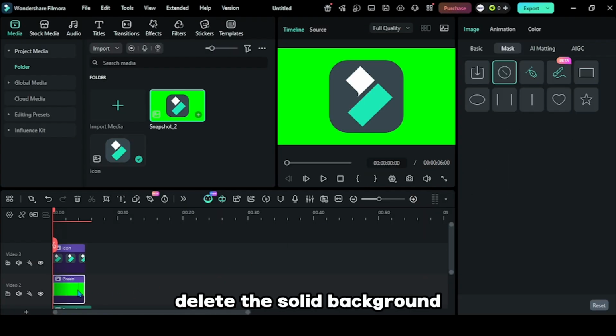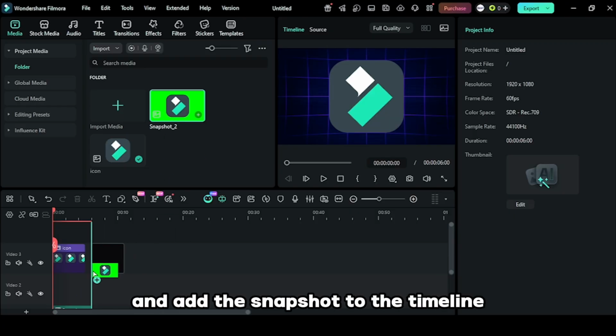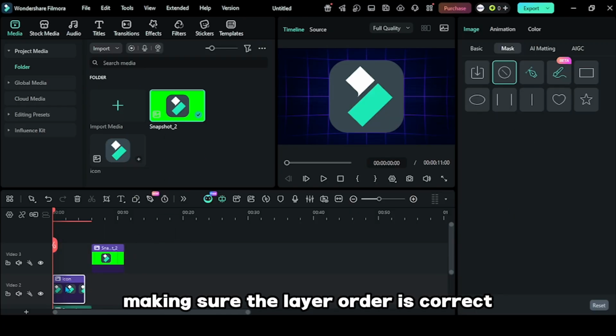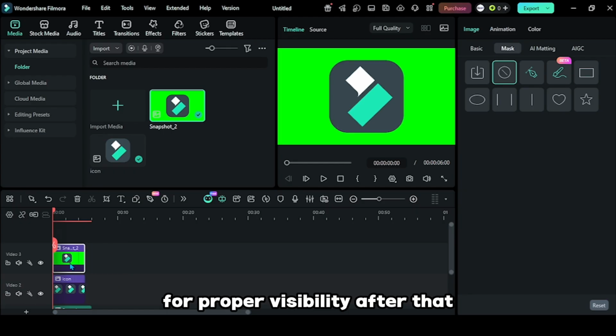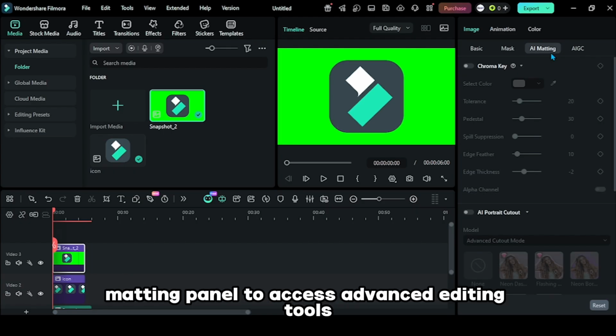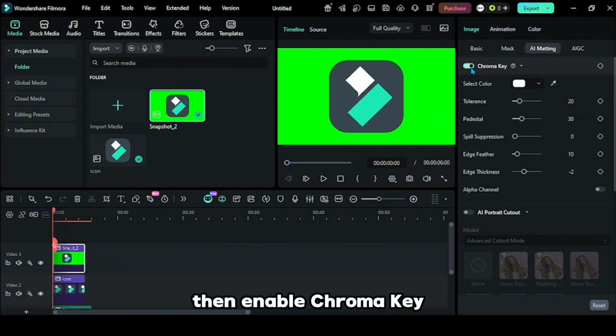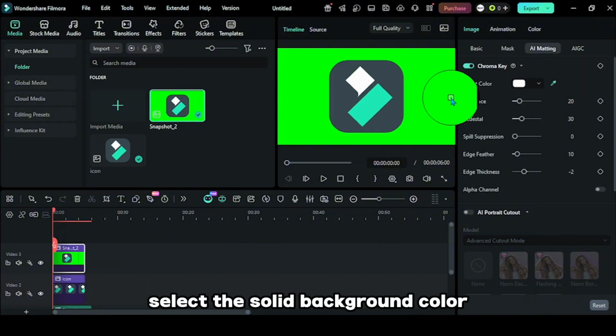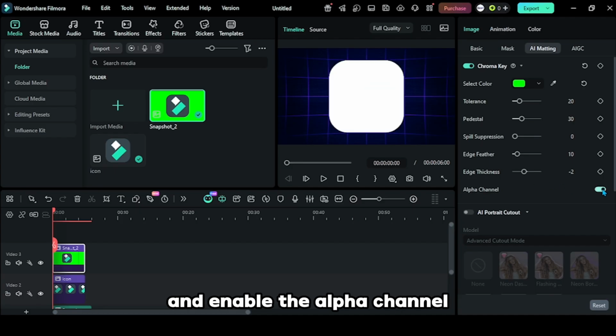Delete the solid background and add the snapshot to the timeline, making sure the layer order is correct for proper visibility. After that, click the AI matting panel to access advanced editing tools. Then enable chroma key, select the solid background color, and enable the alpha channel.